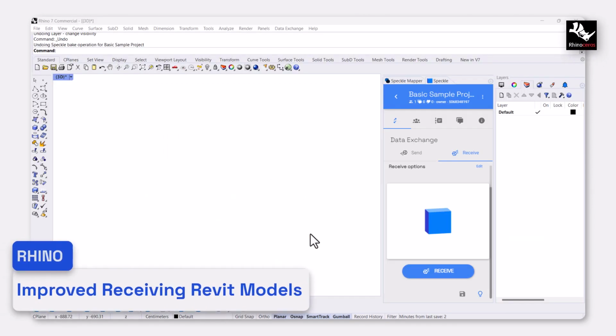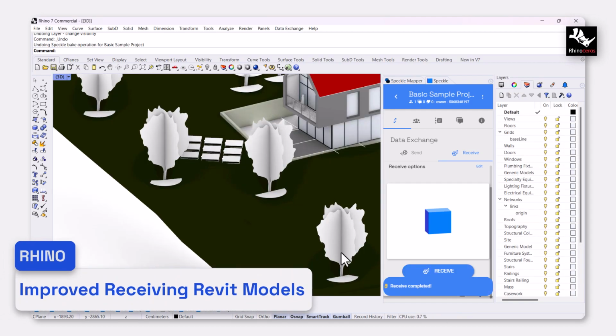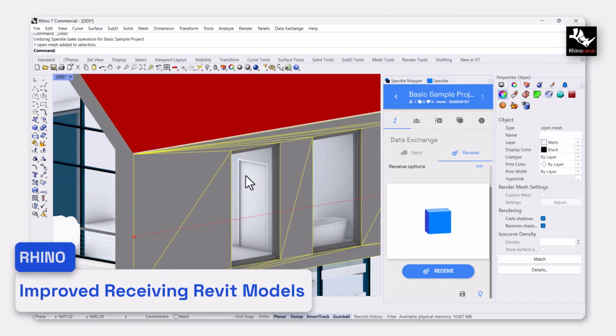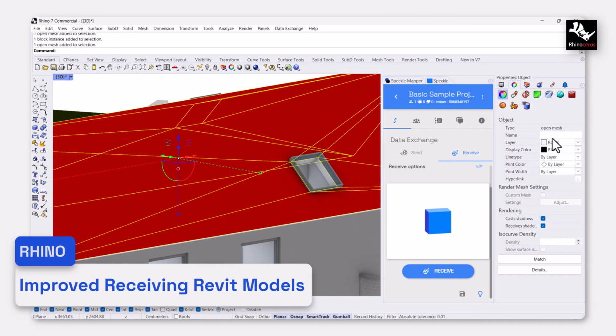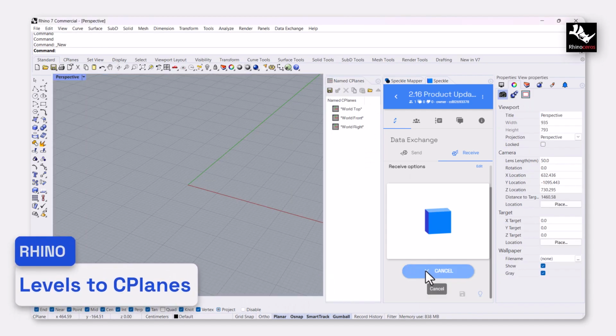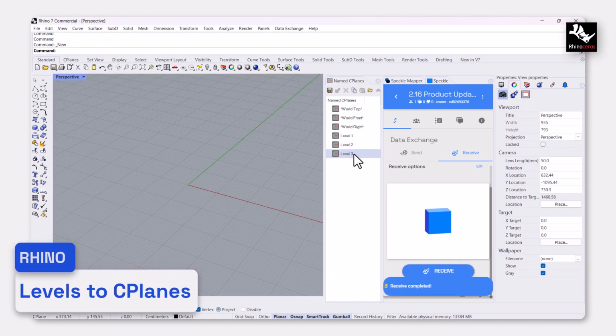We have also improved the way we handle Revit categories to Rhino layers, ensuring that all elements have their own layer with their corresponding category being the layer name. Finally, we have updated the way we receive Revit levels as C-planes in Rhino.